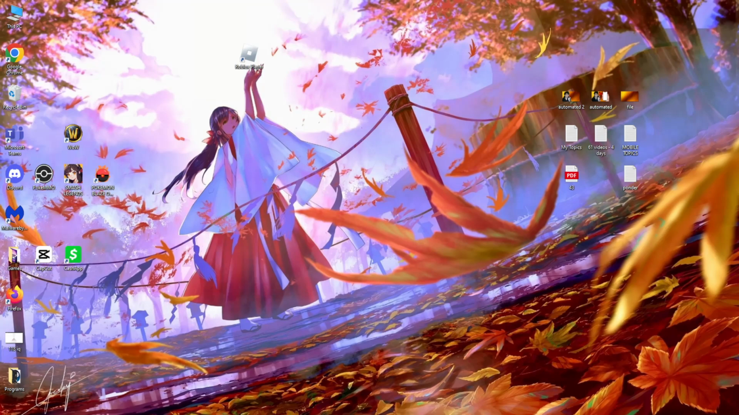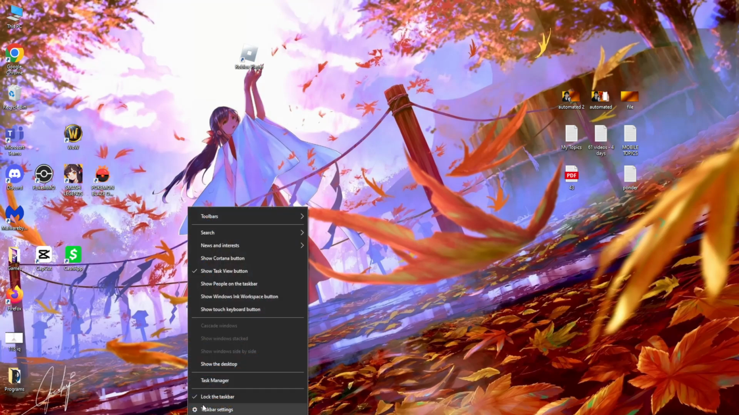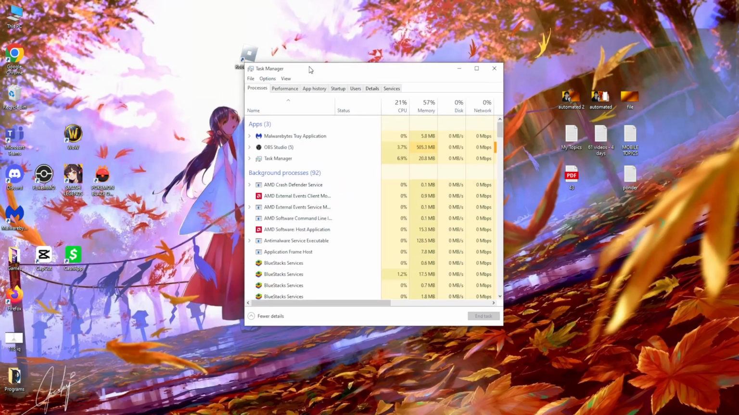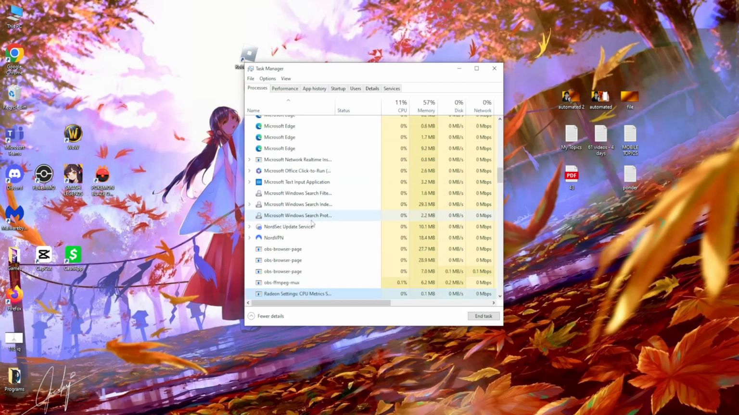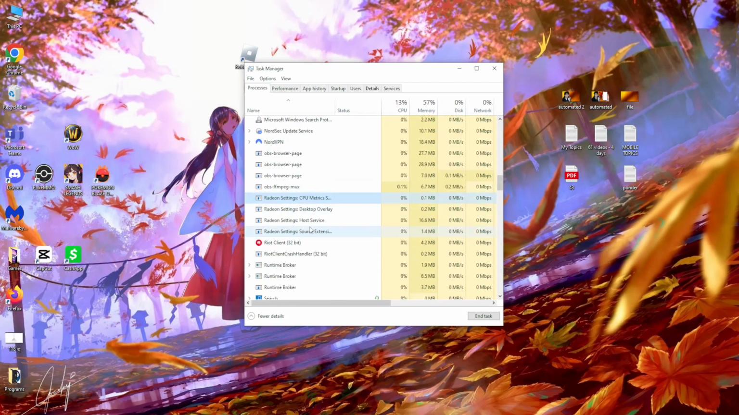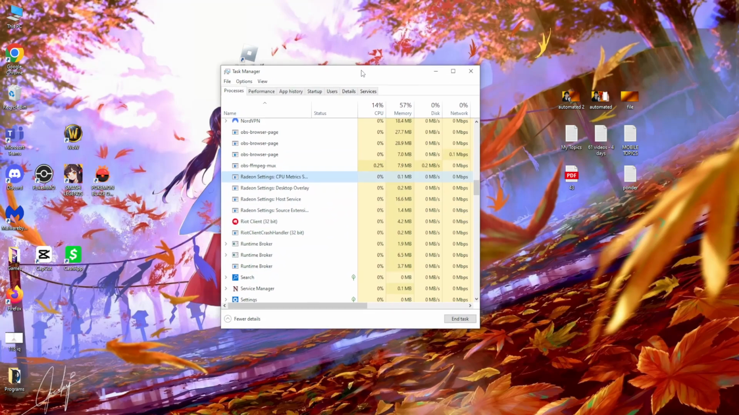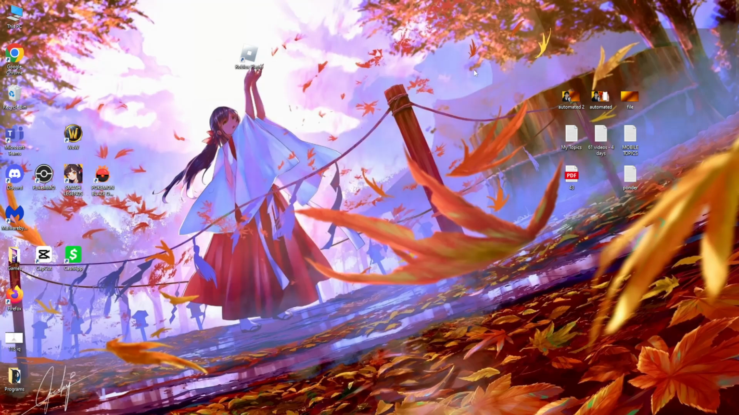So first you have to right click on your taskbar, and here we have to select Task Manager. Go through the processes by clicking on a random one and pressing R, and try to see if there are any instances of Roblox running. If there are, all you gotta do is press End Task, so we ensure that this tutorial works. If there aren't any instances, like I don't have any right here, we can just exit out of this.